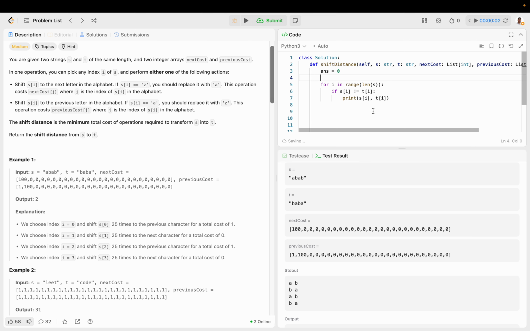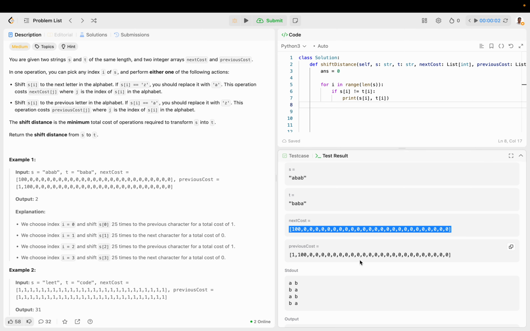So to do that, let's try to compute two ways to do it, which is the right shift, right? And then the left shift, because if we're on A right now, we can get to B by going all the way back here to where the index of B is in the alphabet, A, B, C, D, E, F, G, X, Y, Z. And then we can also just say, okay, just shift right by 1. That's going to give you just 100. So it's not 0 because from A to B is costing us 100 to shift right.